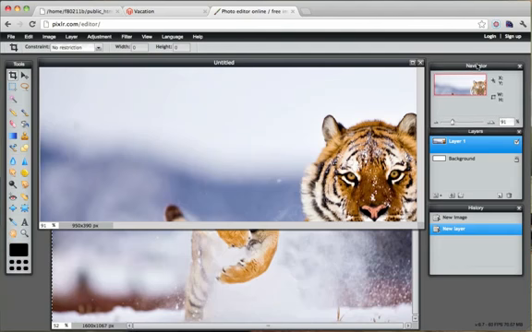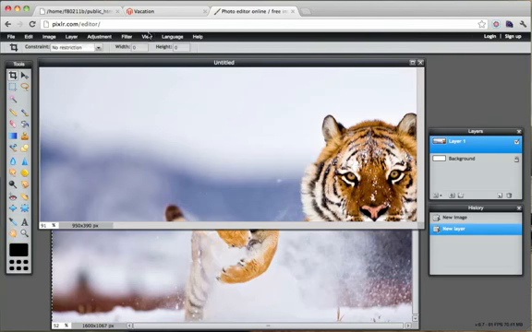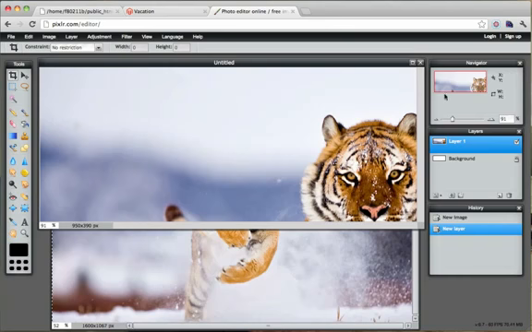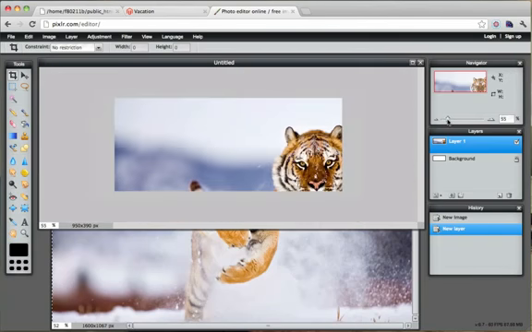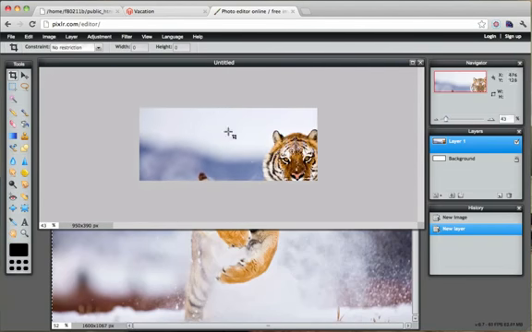So we can see this navigator right here. And if you don't see the navigator, you can go to View, Navigator. And let's make everything smaller. This doesn't actually make the image smaller, it just makes our working space smaller. Alright, once we do that, let's click on this tool right here. Make sure our tiger is selected and not the background.